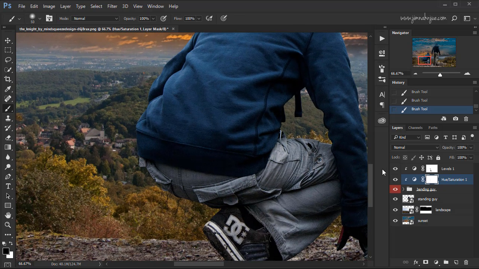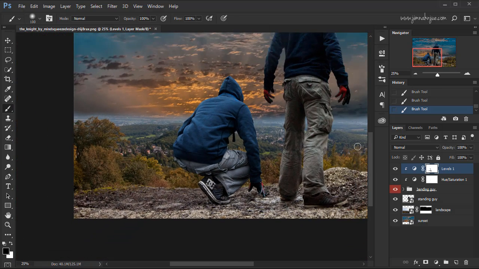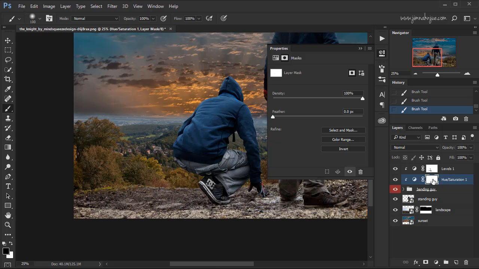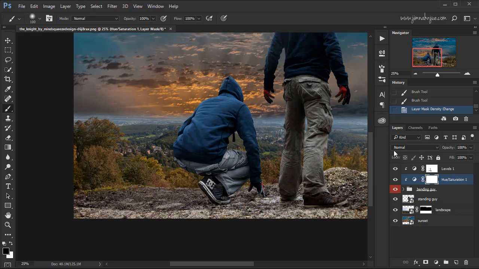This area also has become too dark and I don't like it, so head over to the levels adjustment layer and paint with black to bring some of the midtones back. I think that looks okay. Yeah, pretty much okay. You can double click on the layer mask on the hue saturation layer and reduce its density to around 50%. This is the same as reducing the layer's opacity. Yeah, I like that.